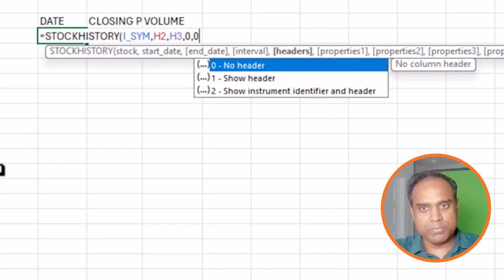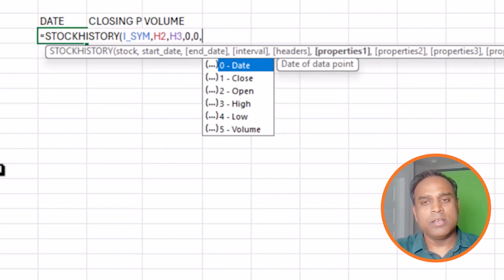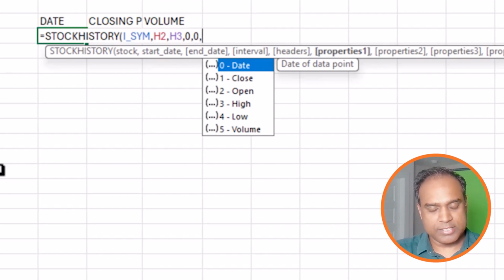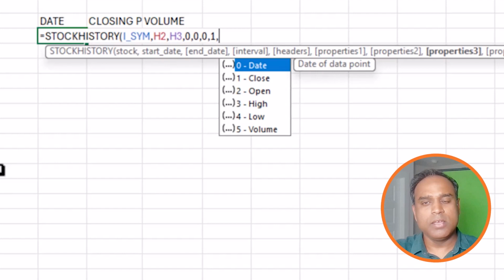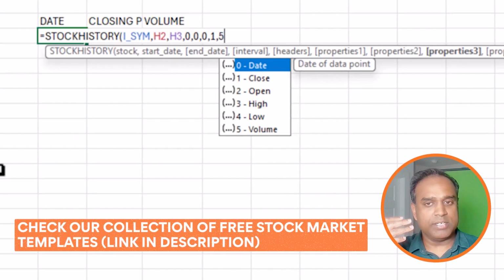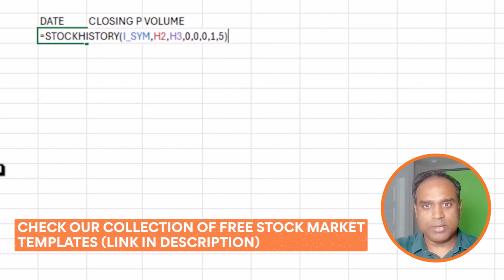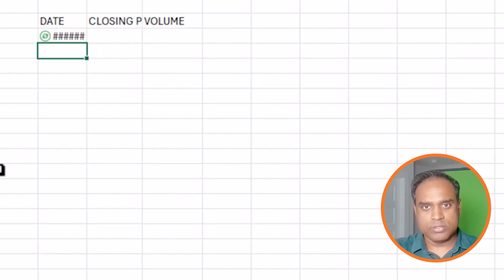I don't want any headers to appear, so 0, comma, what are all the different columns you want as output from Microsoft Excel? So I want the date, so I'm going to press 0, comma. I also want the closing price, so I'm going to do 1, comma. I also want the volume, so 5. Again, for the purpose of this video, we're going to focus on these, but of course, if you want a high price for each day and low price for each day, you can get that as well. So I'm going to close it.